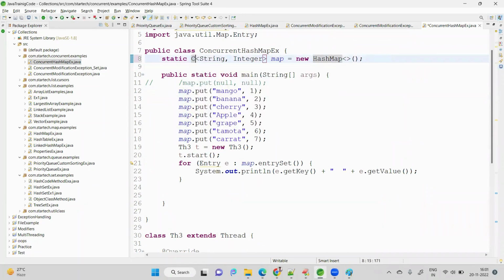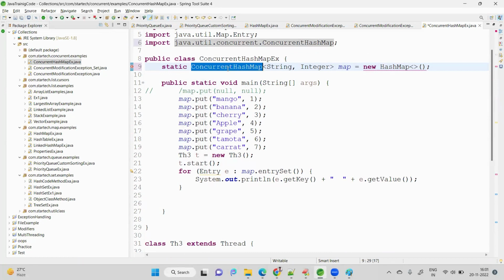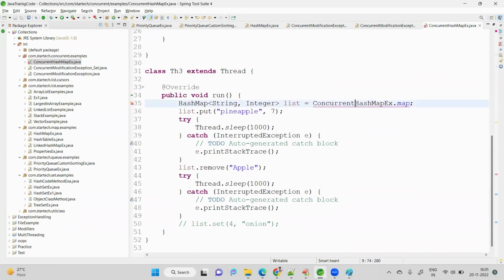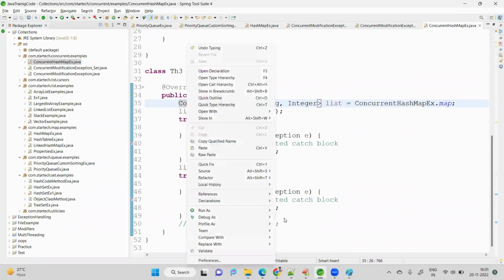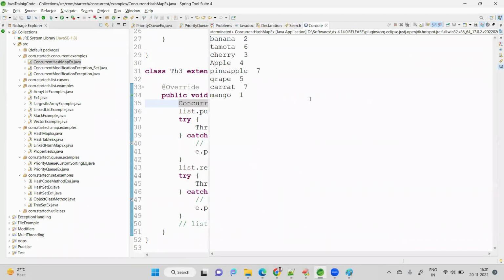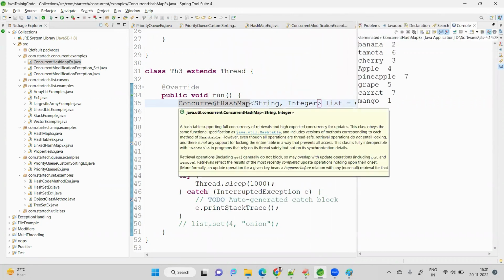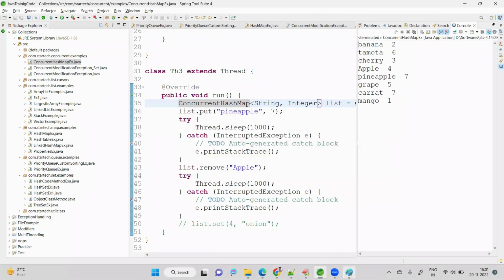We can go with the ConcurrentHashMap. Just replacing the class names, but the logic is the same. Now I'm running again. See, this time will we face an exception or not? No exception. Okay, that is the thing to understand. Programmatically it is very simple, just changing the class name, but that class internally does many things. Okay, how is it doing that?